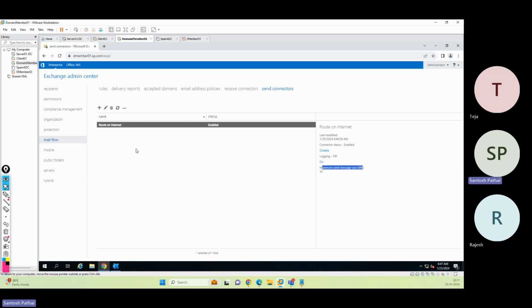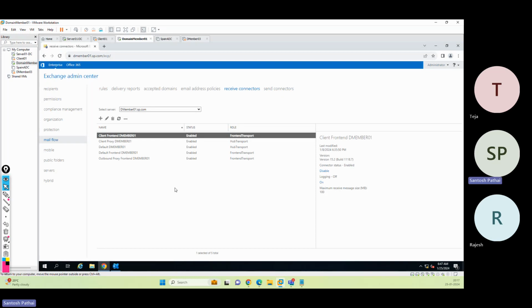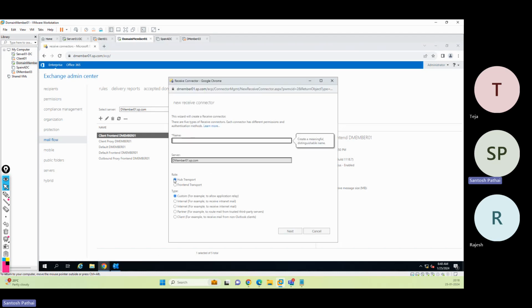Right. Now let's see how to configure receive connectors. You can configure receive connectors on specific Exchange servers. If you have multiple Exchange servers... at present we have only one Exchange server, so we'll be configuring on this Exchange server only. We'll click on the plus icon. Here you can see we have the hub transport role and the front end transport role.